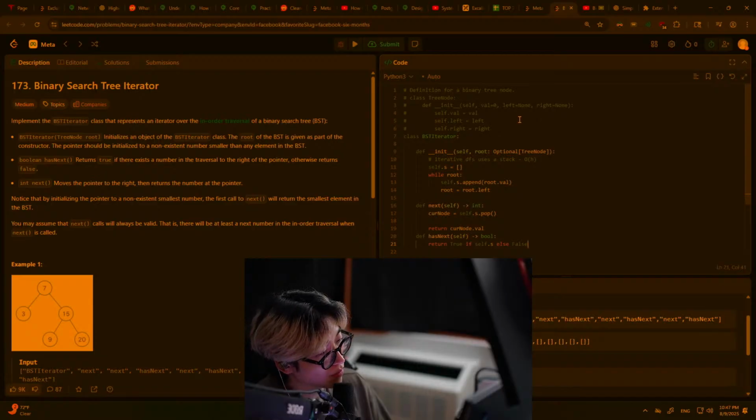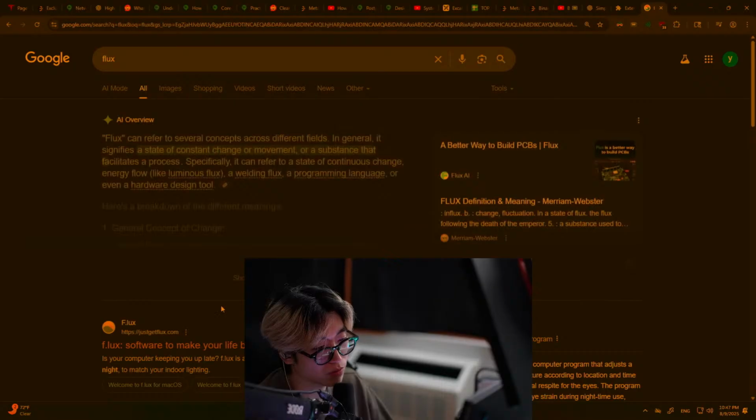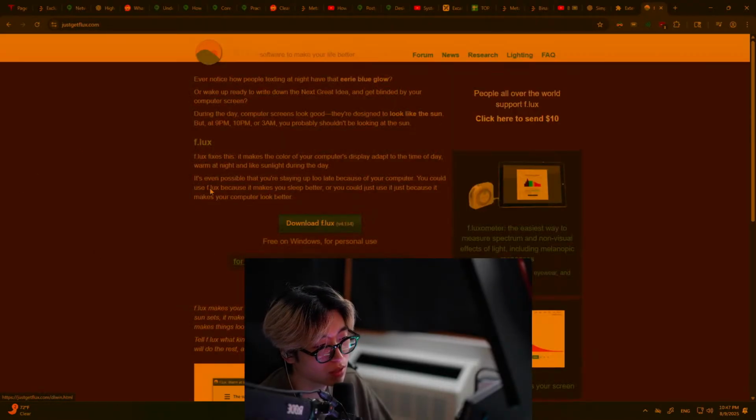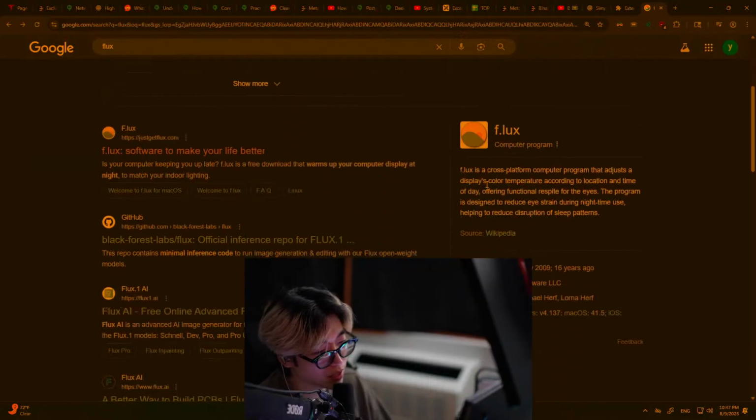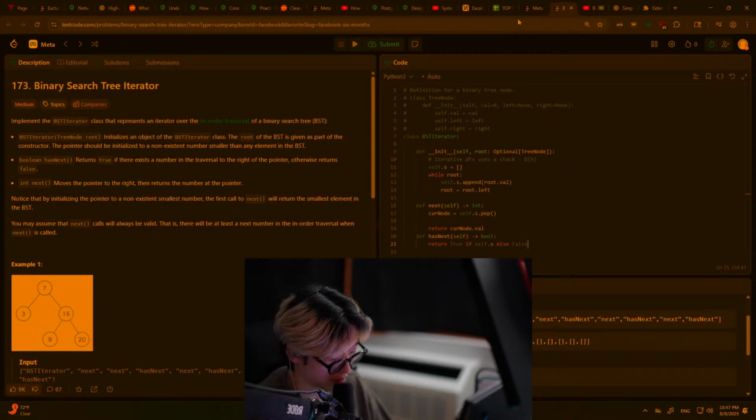How do I have the filter? It's just called Flux. You can just type in Google Flux and download this software. It's free. It's really great. Helps you to sleep better at night since it reduces blue light.